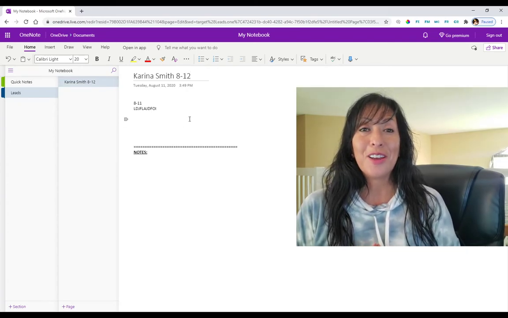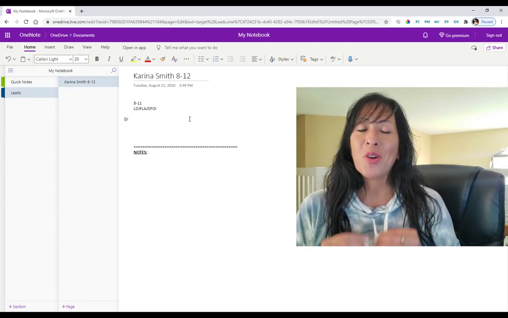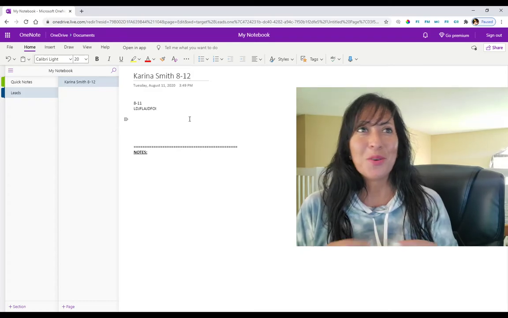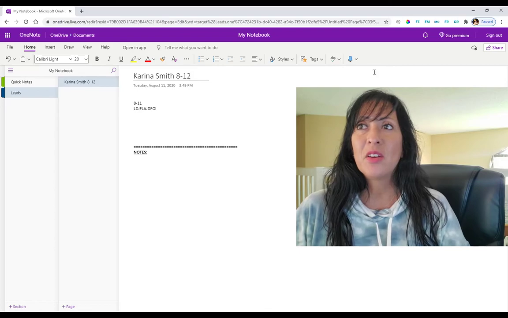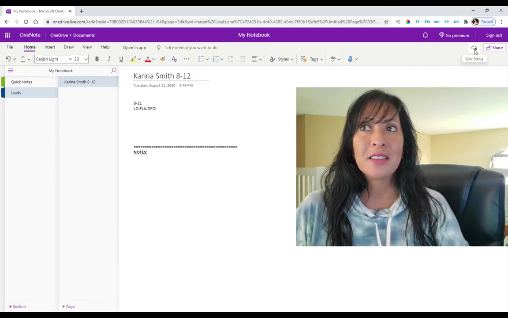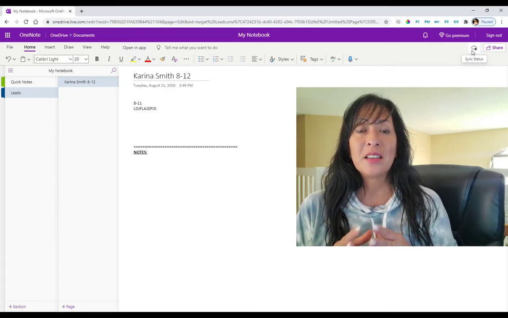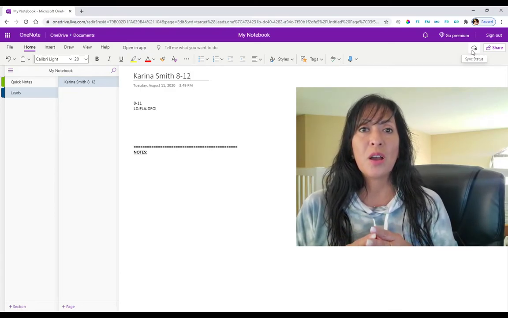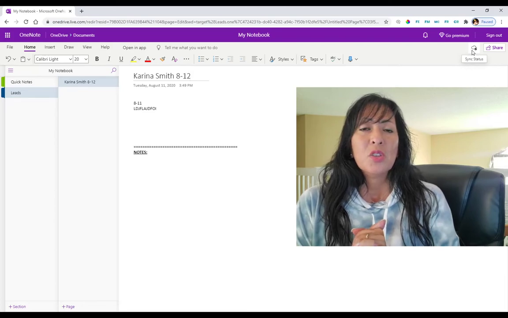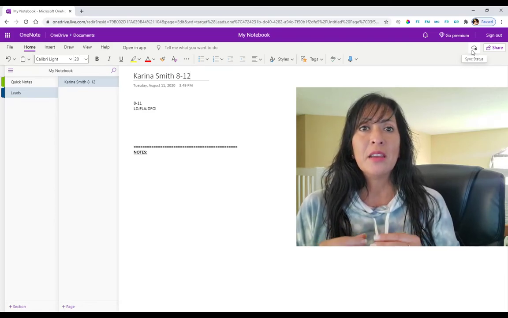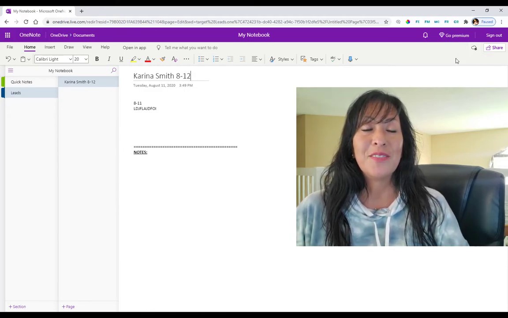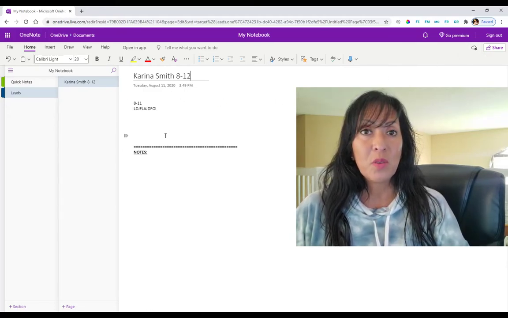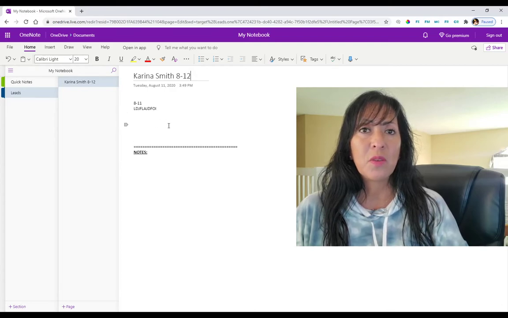So one thing that I love about this program as well is that it automatically saves for you. There's no save button. There is a synchronizing button here on the right hand side. You'll see a little cloud. It says sync status. It automatically synchronizes your notes with the cloud. So every time you log in, you have the same information in here. It automatically saves it.